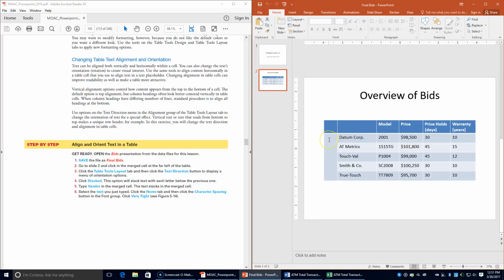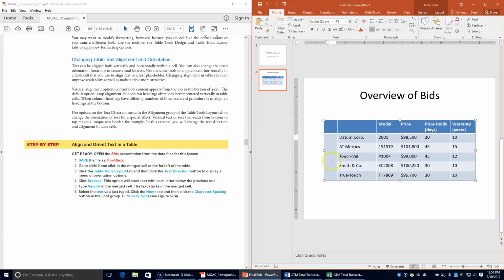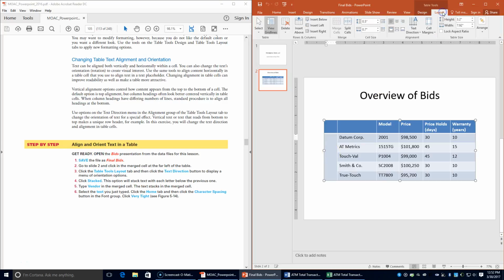I'd say that's probably this one. It says to click the Table Tools Layout tab, and we're going to choose Text Direction, and we'll select Stacked. This option will stack text with each letter below the previous one. Type in vendor. In the merged cell, this text stacks. Select the text you just typed.